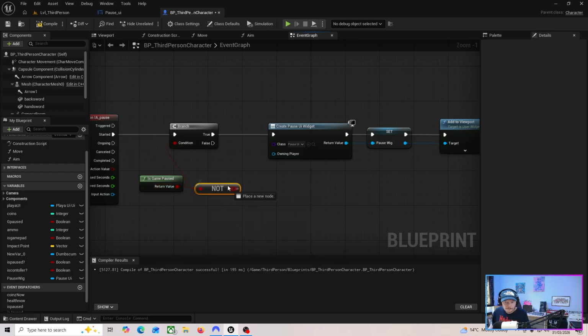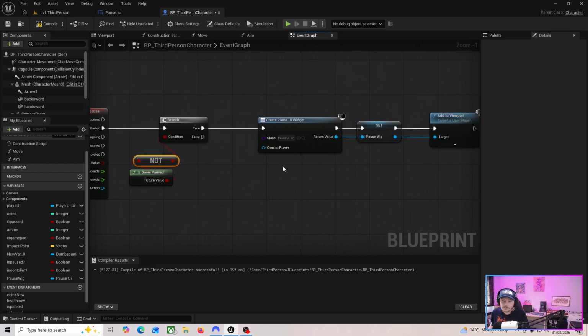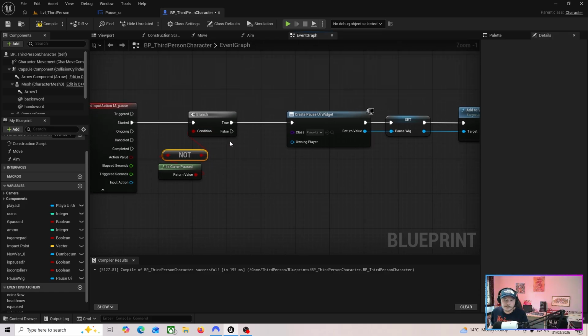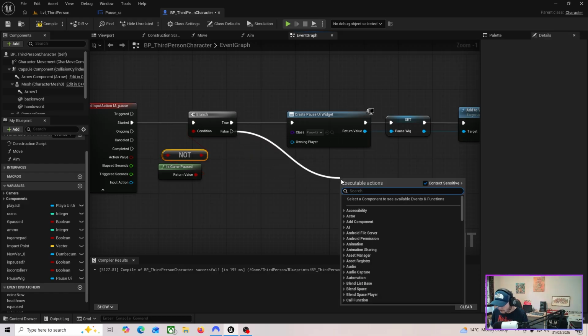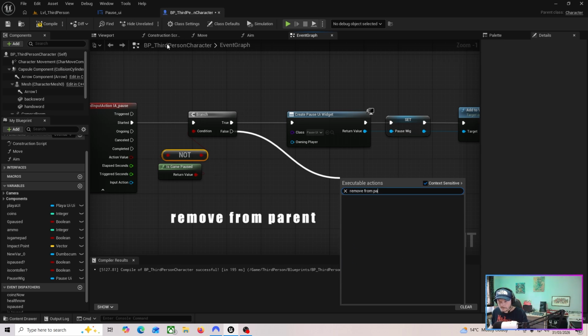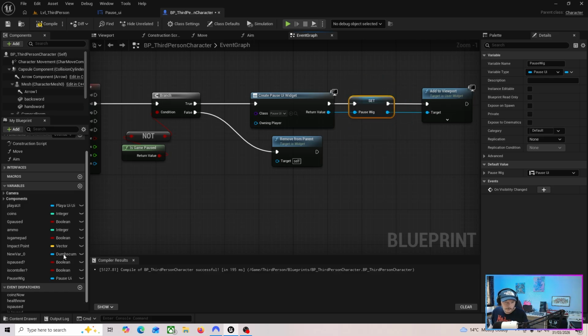So basically, it's saying if the game is not paused, if you press this button and the game is not paused, you want to add the pause menu to it, right? If you press the button and the game is paused, which would be false, you want to remove it. So all you need to do, come out there, remove from parent. You might have to untick context sensitive, and the target will be the pause widget variable.